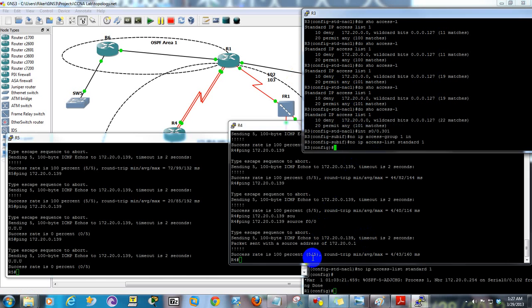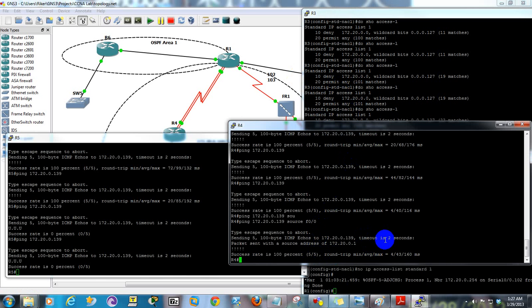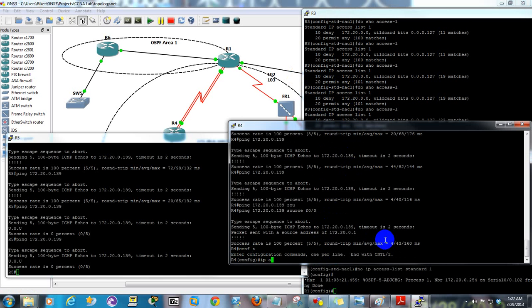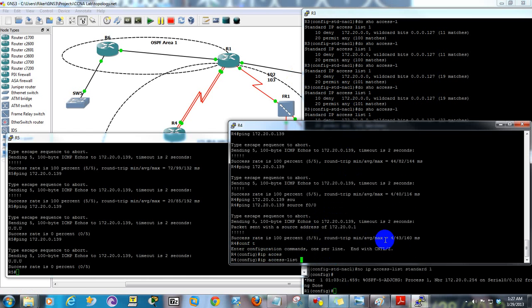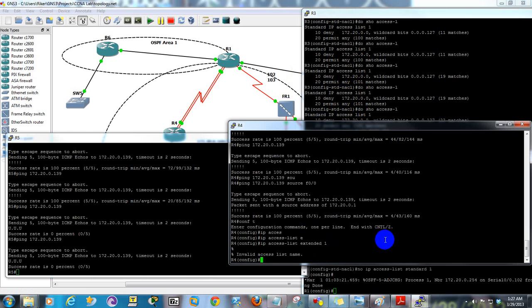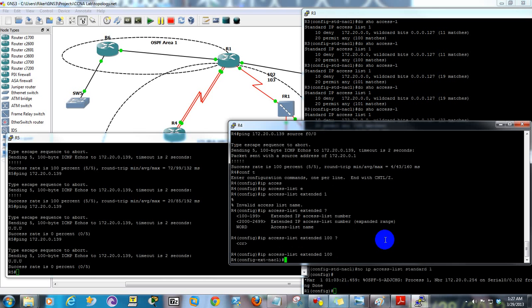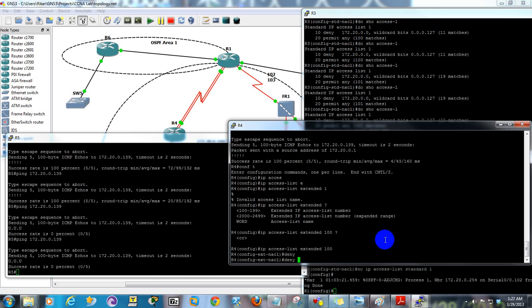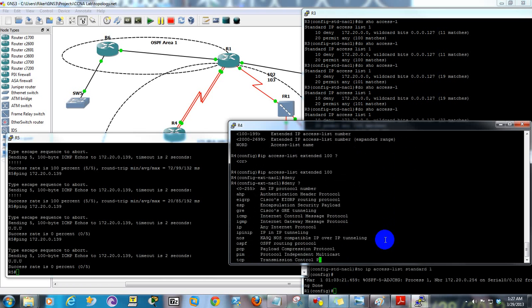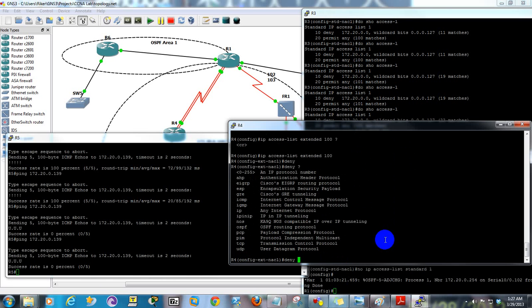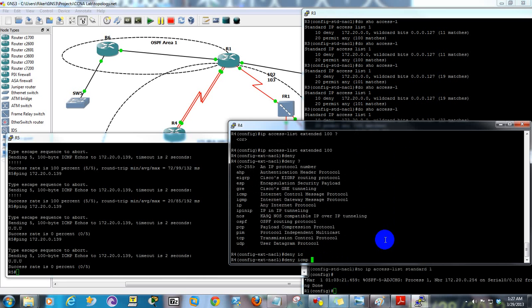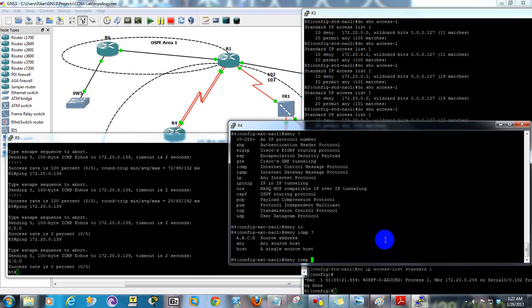So on R4, we're gonna go config T, and we're gonna type in IP access list. We'll type in extended, type in 1. Well, actually, valid number, question mark, 100 through 199. We're in 100. Question mark. Enter. Type in deny. Question mark. What do you want to deny? Well, we're going to deny pings. We're going to deny ICMP. Question mark. What's the source address?